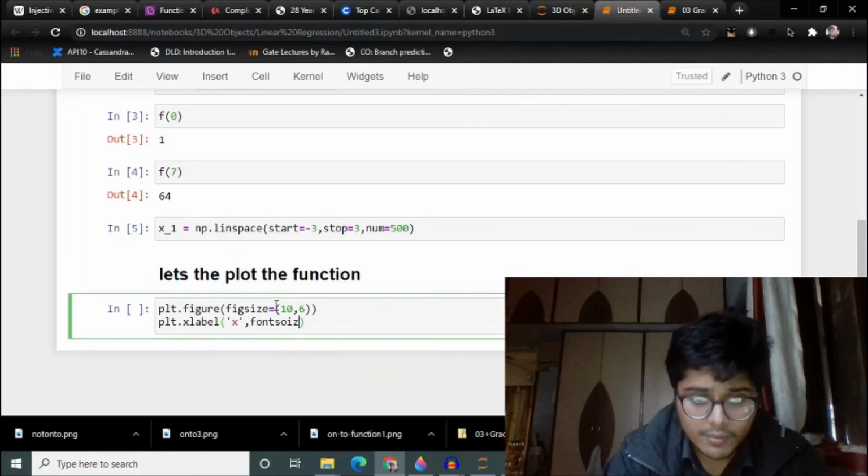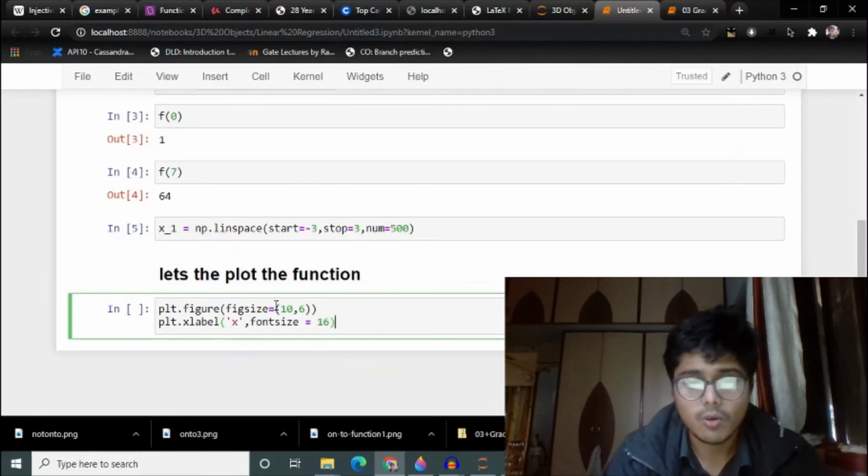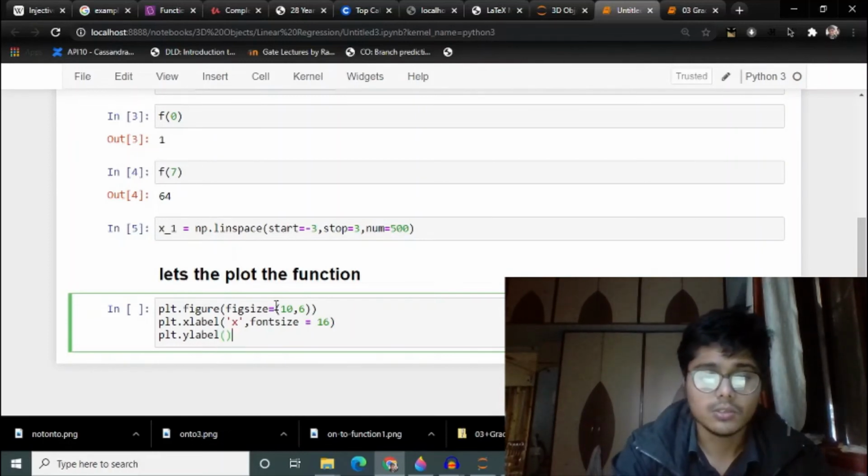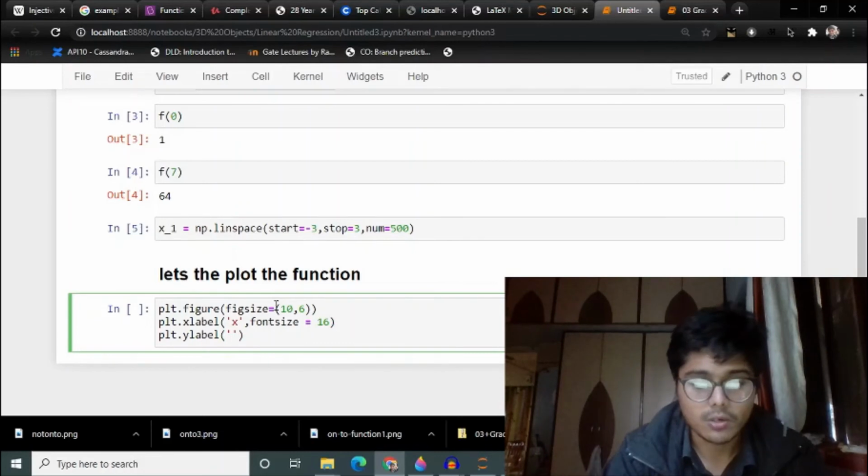So these are kind of decoration, guys. But you must do this because you also want to present your analysis to your boss. Okay, and he wants some good analysis, good diagrams, guys. So this is very essential. So I'm going to put f of x, guys, and also I'm going to put font size, same argument, 16, guys.